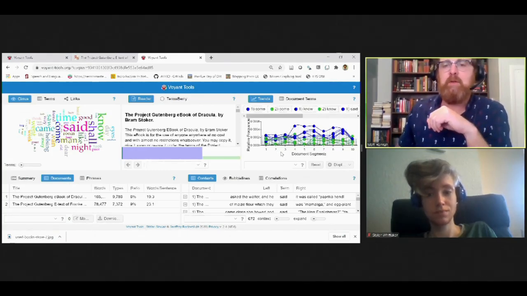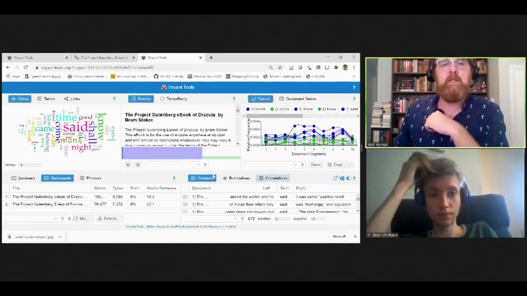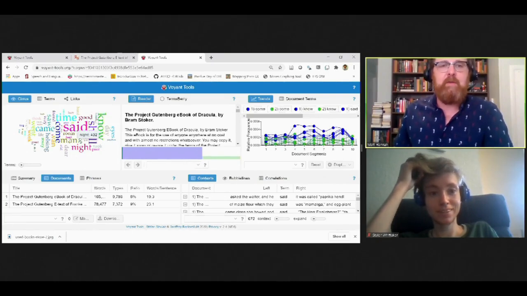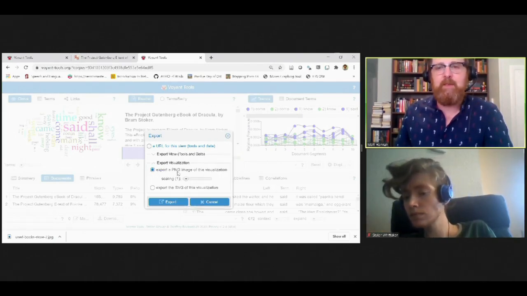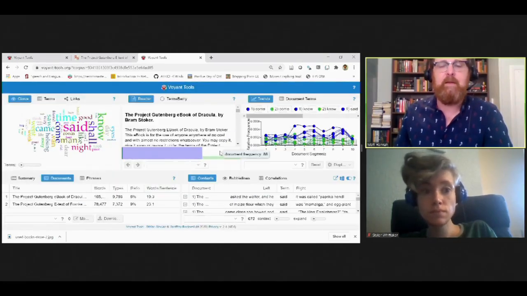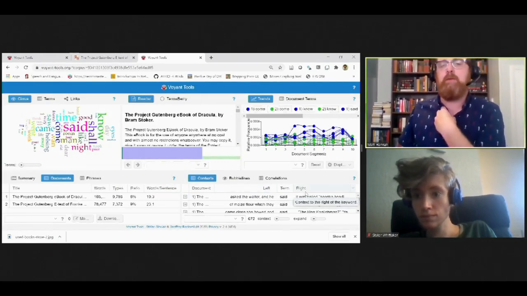Now, I've only shown you a tiny portion of what's available in Voyant Tools. So as we conclude for today, I would say go explore, have fun. And if you like a visualization you've created and you want to keep it, you can always export it by clicking on the little arrow at the top. And you can actually export it as a picture and save it for later to put in your publication or into your project or your research or whatever it is.